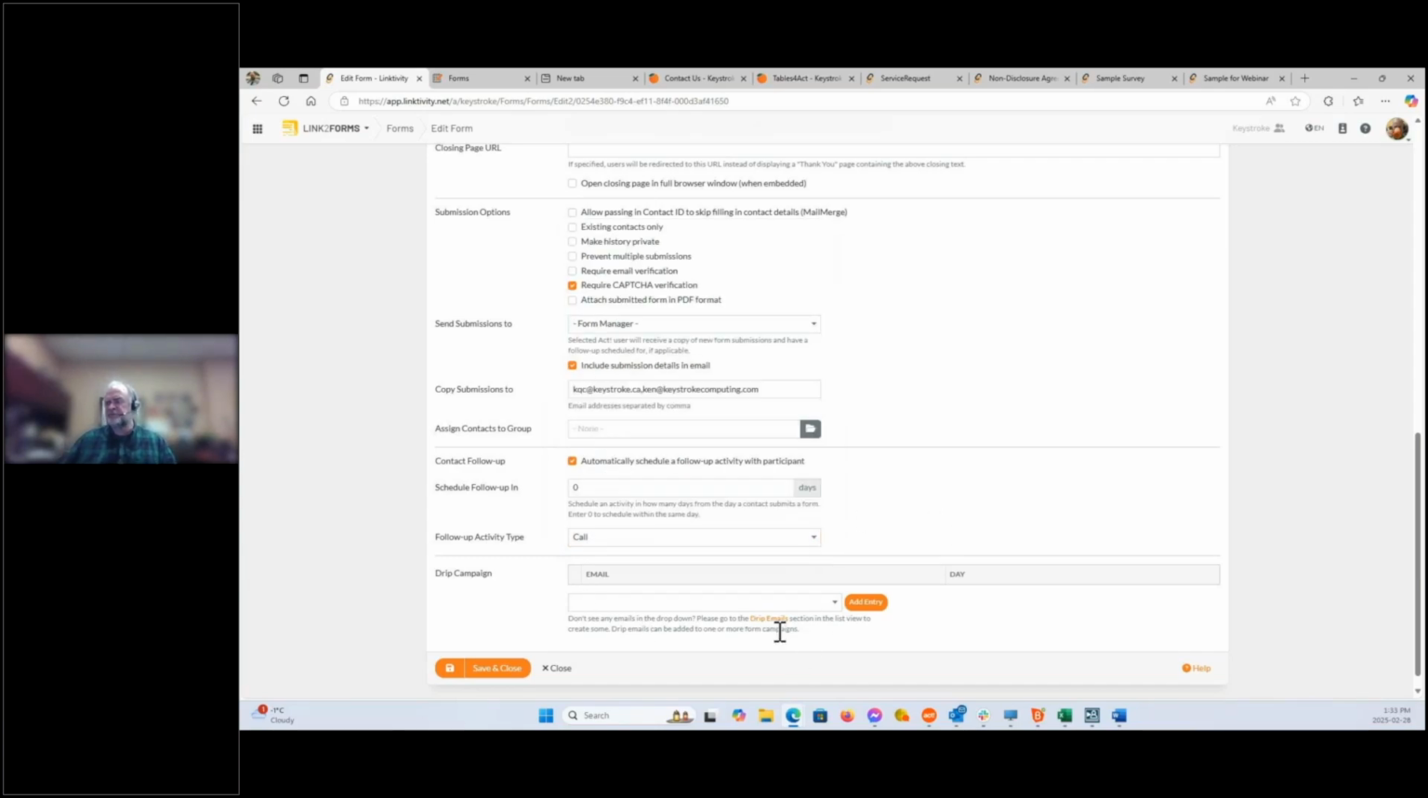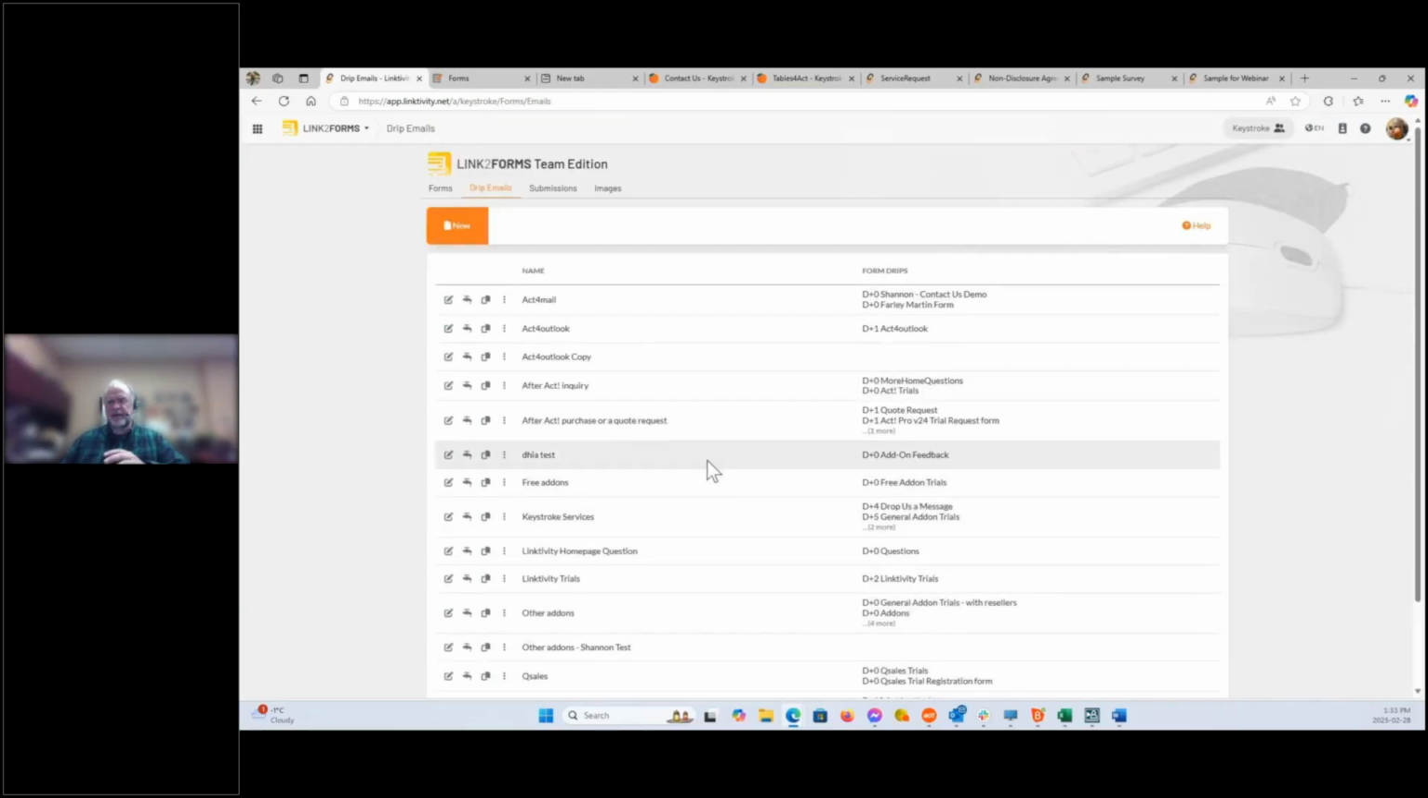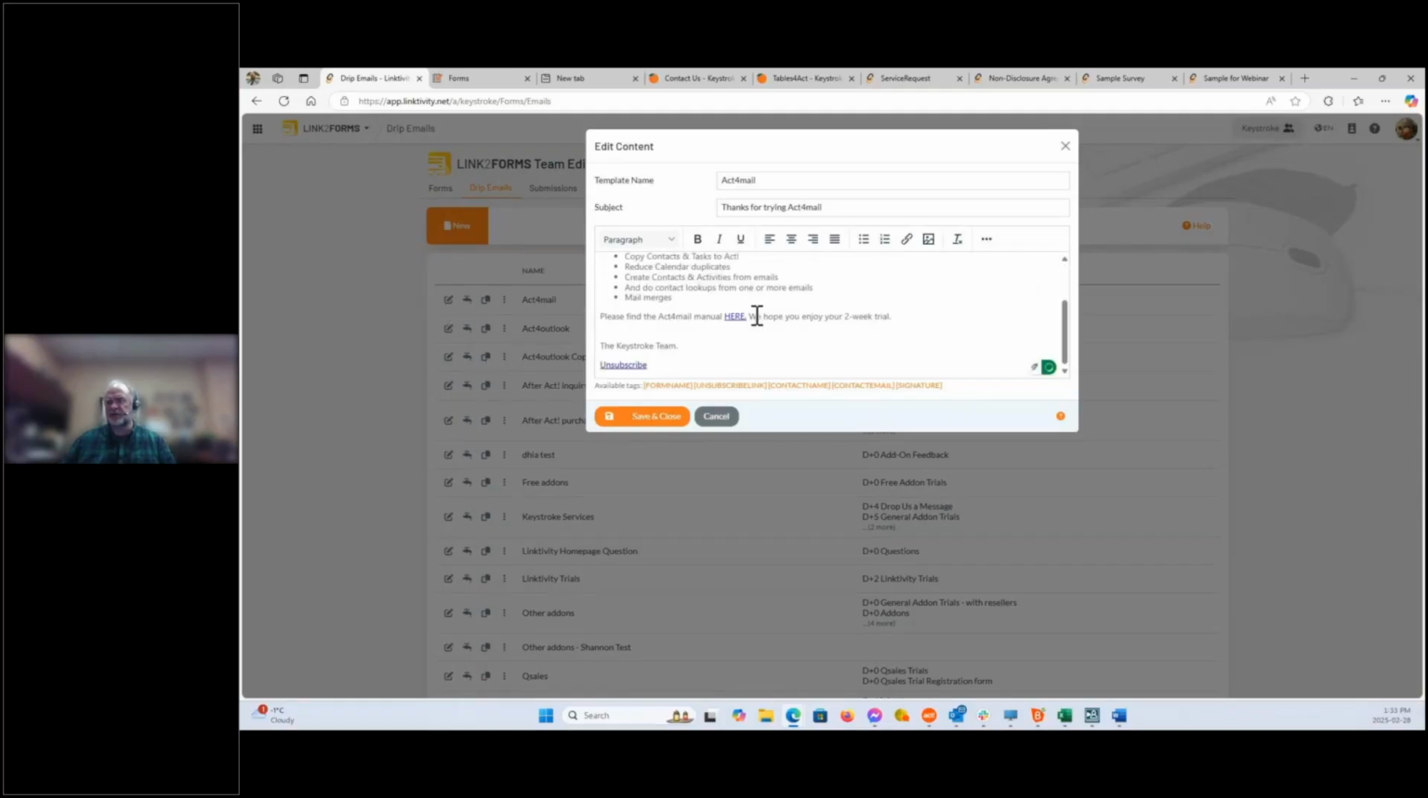And then here is where you can add the drips. And here's all of the different drip emails that we've got. And let's just say ACT for mail. Here's what it looks like. And I can set up a sequence of these things and daisy chain them out like an activity series based on the anchor date of when it was submitted. Okay, and here's some of the merge fields that you can integrate.